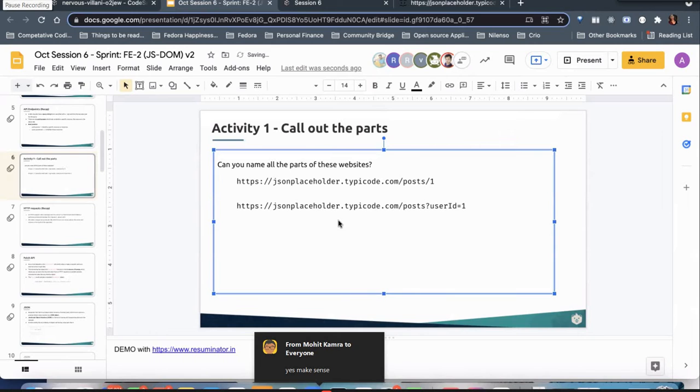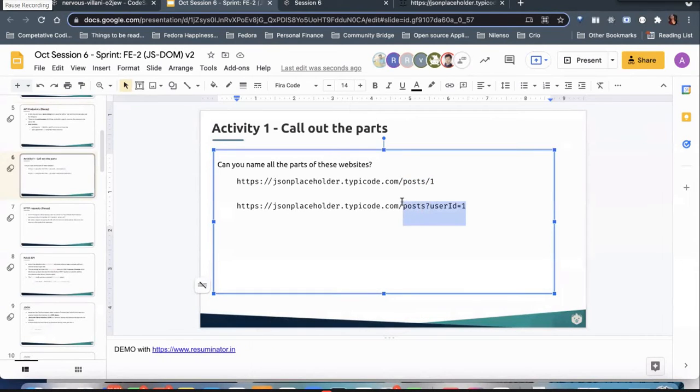Now I have a question for you. Can you name all the parts of this website endpoint? I'm sharing this. Tell me what the different parts of this endpoint are. Write in the chat box. What do this and this signify, and what are the path params and what are the query params? For both of these, I'll paste this if you want.